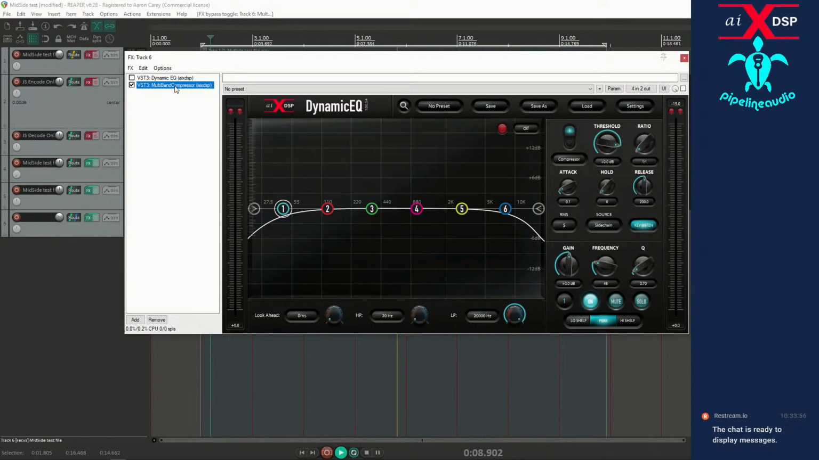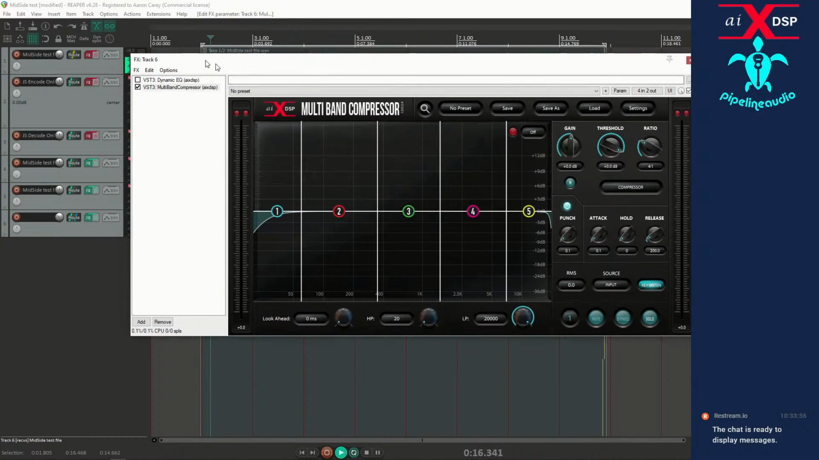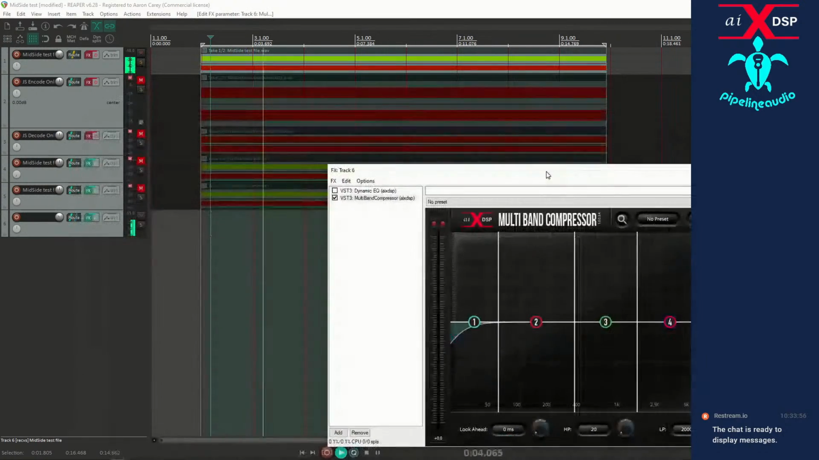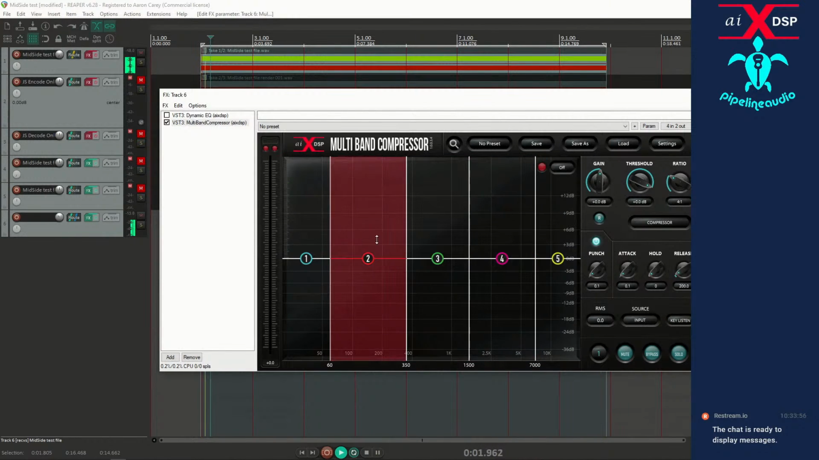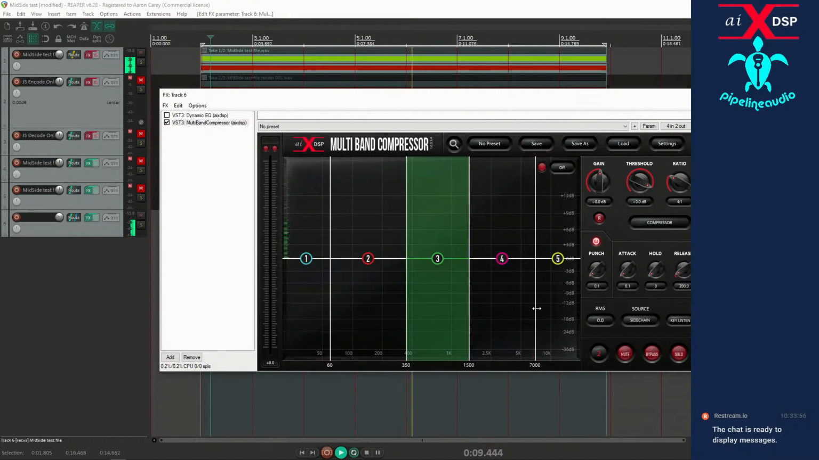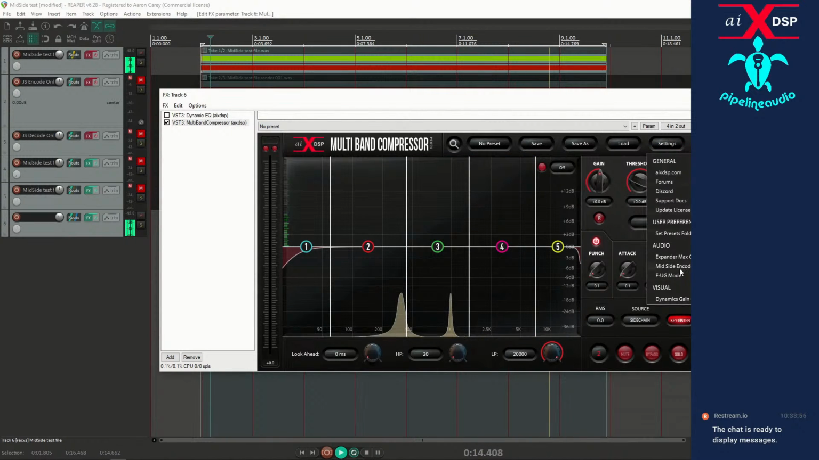Okay, so multi-band compressor. Source is gonna be the input, and I want to do the key listen, and I should be hearing this. Why am I not hearing this? Okay, let's just pick this one. Source. Oh, sorry, source side chain. Okay, there's the side chain. Encode input.